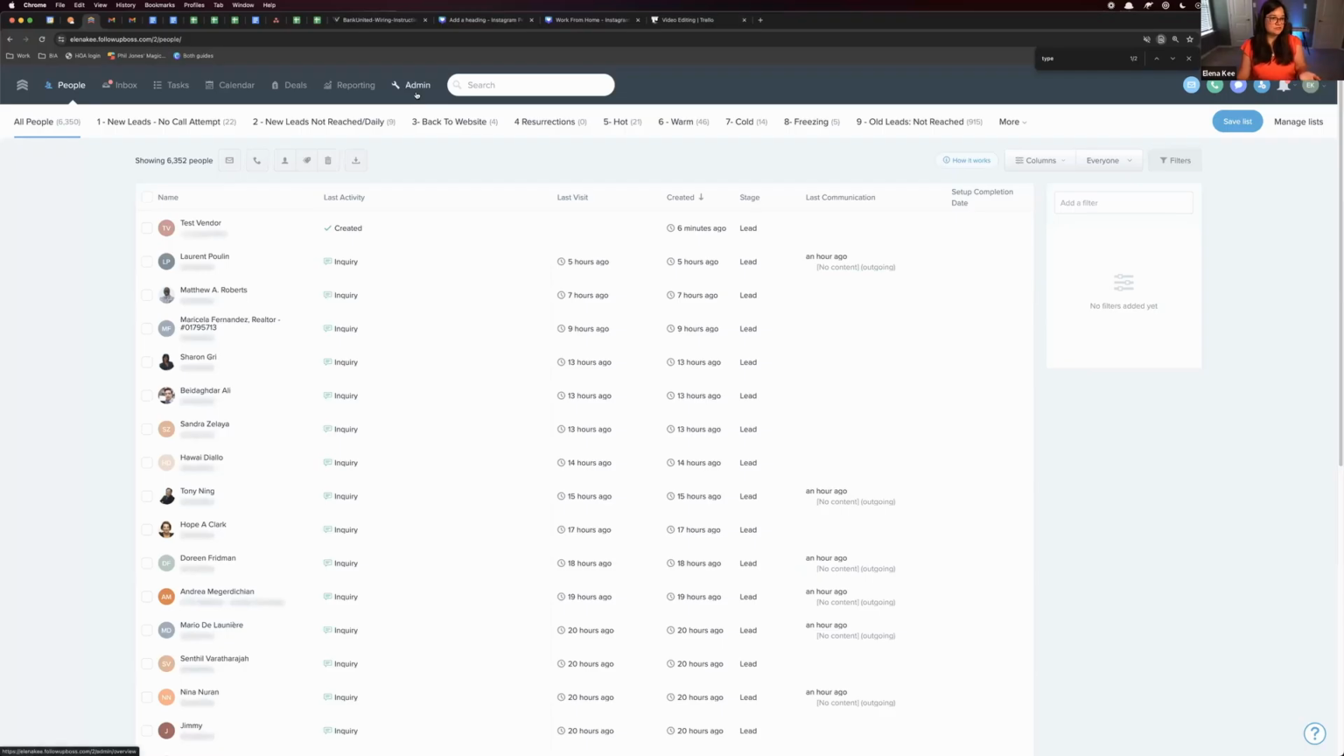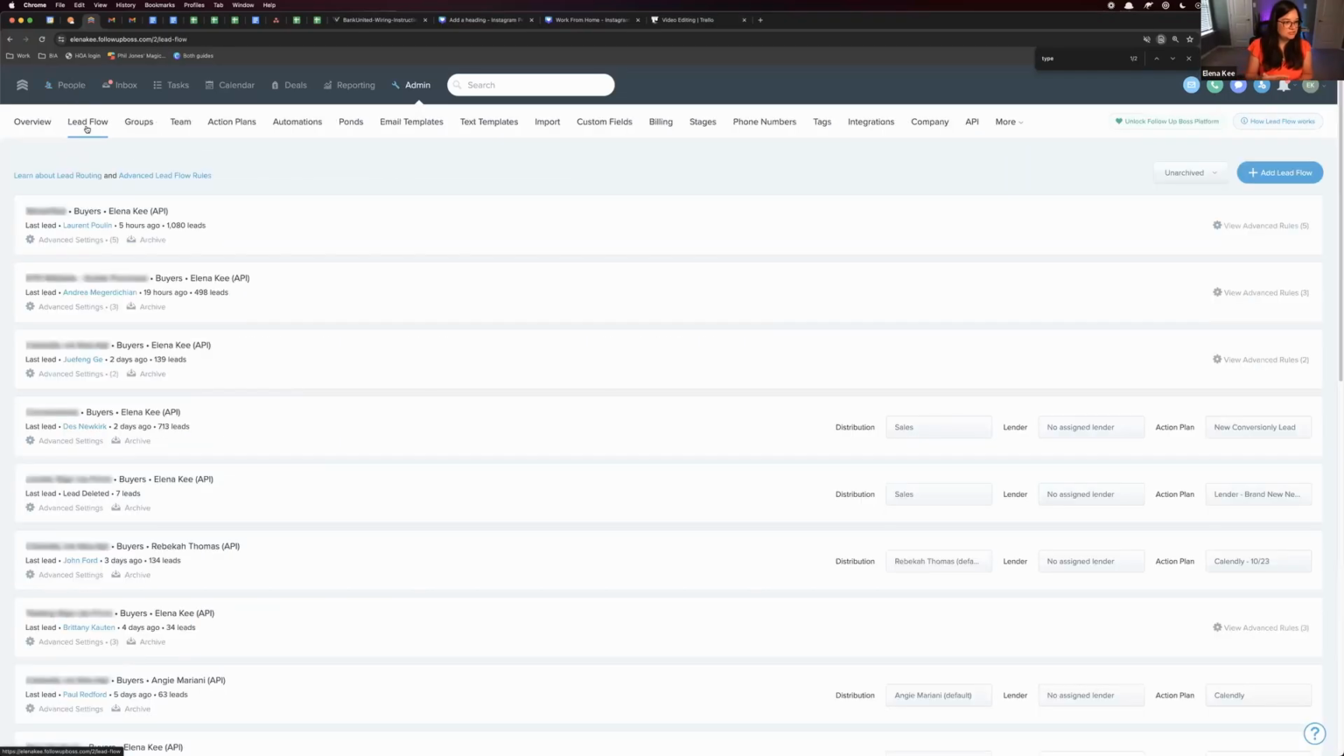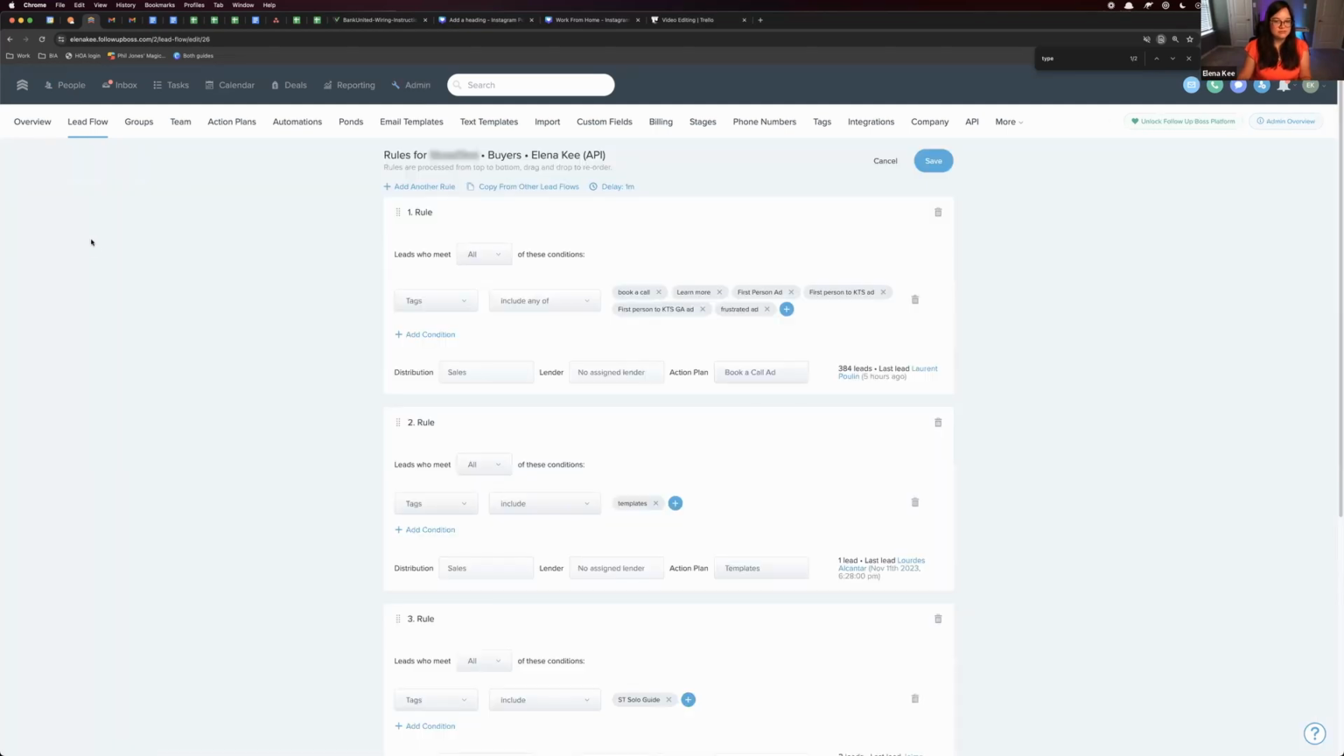So the lead flow, just so you know, is in the admin lead flow page. And there are a number of different types of advanced rules you can set up. And you can see I have a number of lead sources here that have advanced rules put in place. I have 5 here, 3 here, and 2 here. I believe these 5 are for Street Text.